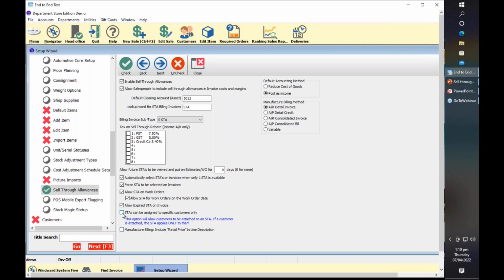All right, so the other option right here is STAs can be assigned to specific customers only. So you have the option to attach a specific STA to customers. If a customer is attached, that STA applies only to them. If you wanted to do that, you can check this box right here. And the last one is manufacturer billing. If you wish to include retail price in the line description on the billing, then you can check this option as well.